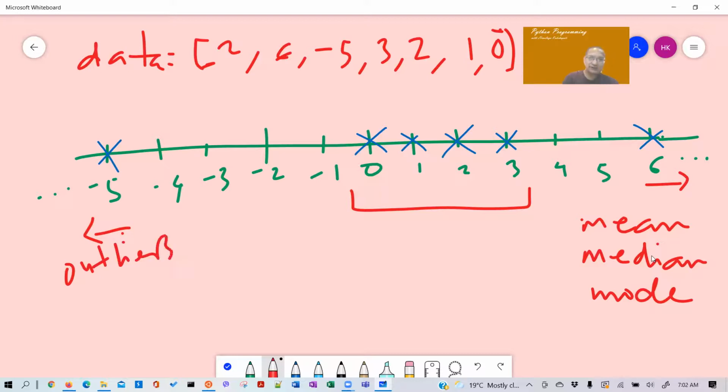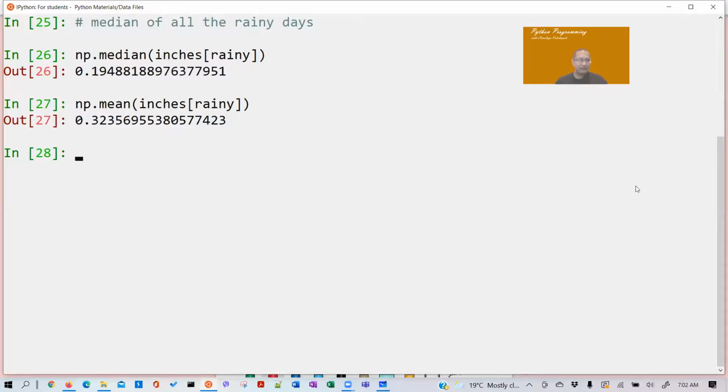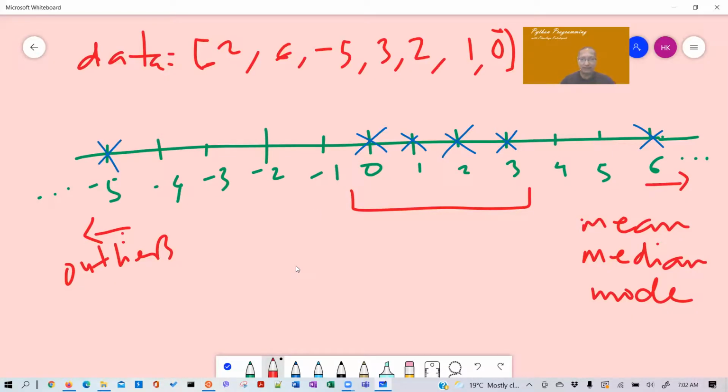The mean is sensitive to outliers. So look at this mean. What's the mean of this? Mean mu is equal to what? You need to add up all of these: 2 plus 6 minus 5 plus 3, plus 2 plus 1 plus 0.